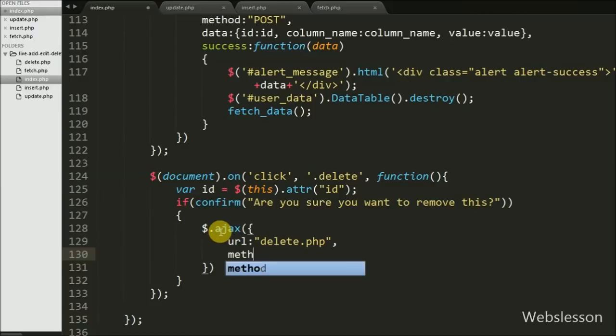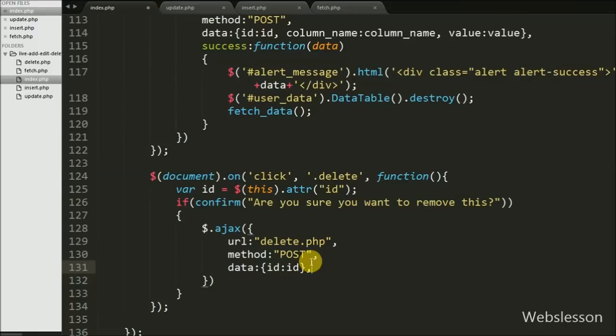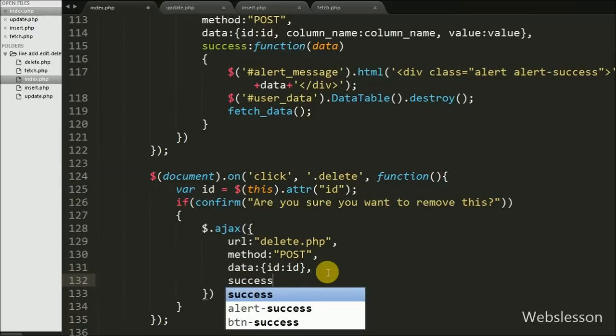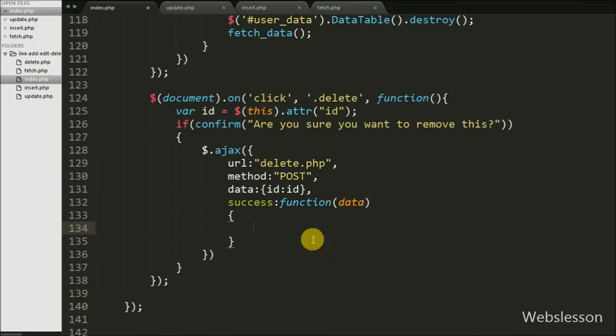In the second option we have written method, and in this we have written post, used for sending data to the server. In the third option we have written data, and in this option we can define which data we want to send to the server. So here we have written the variable data to send to the server. Lastly we have written the success callback function. This function is called if the request is successfully completed, and this function will receive data from the server.